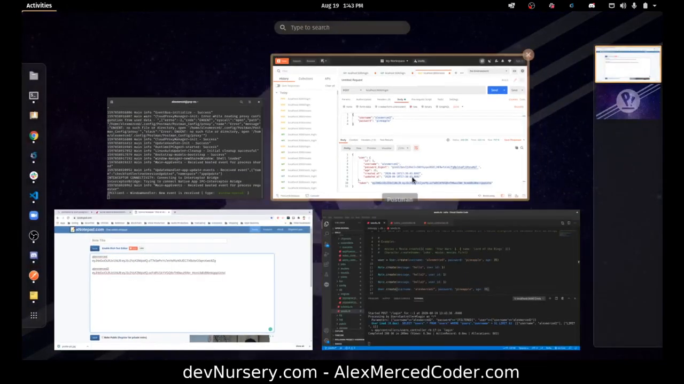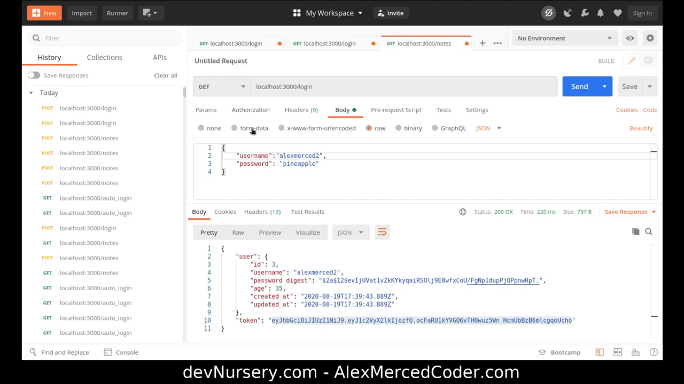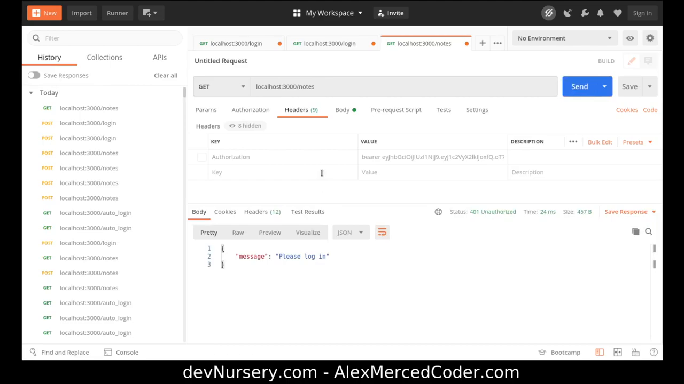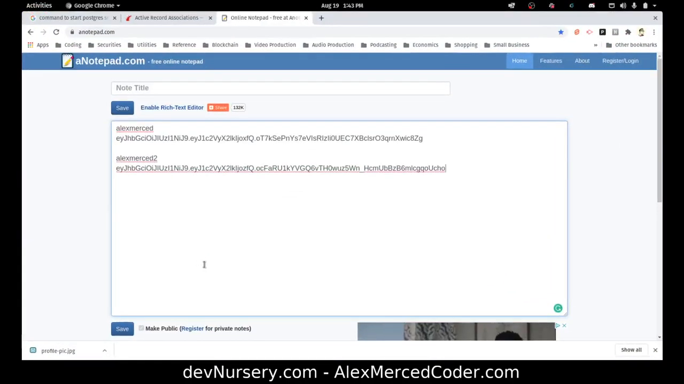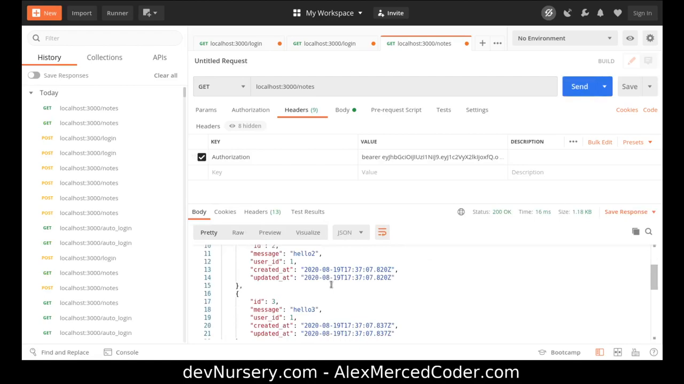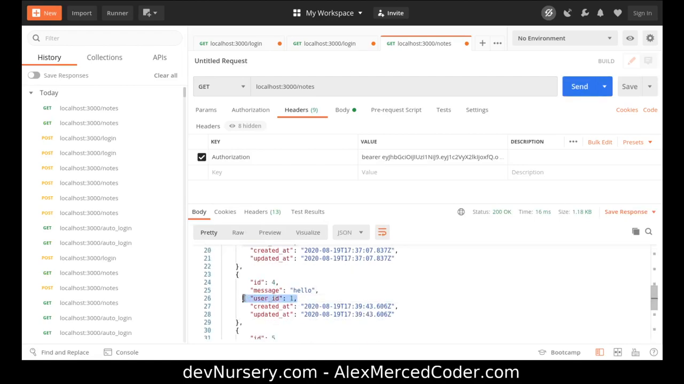Okay, now what I want to do is the GET request, because we do have notes already created under the first Alex Merced, under ID 1. So we're going to do notes. But right now, I'm going to take off this authorization header. If I do that now, see it says please log in. So now let's first try it with the Alex Merced token. I hit send, and see it sends us all the posts that are associated with Alex Merced's user ID. Because again, in the payload of the JWT is the user. So that's how it knows which user it's looking for.